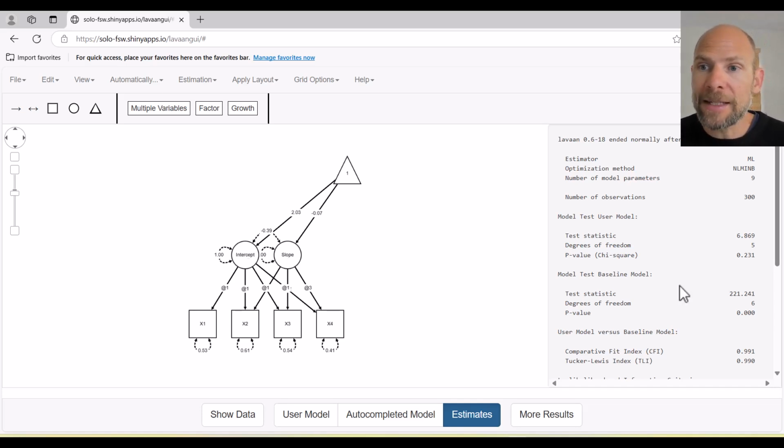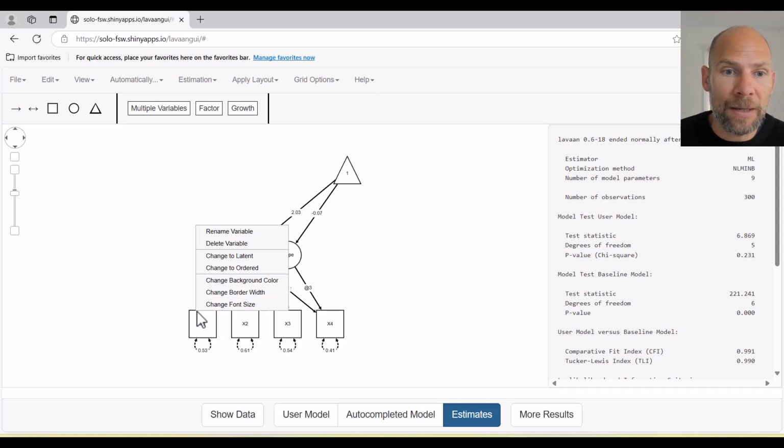On the right-hand side, you can find fit statistics. You can see maximum likelihood estimation is used by default. When you have continuous variables, you can also run this model with ordinal variables. So when using ordinal variables, you would define them specifically by right-clicking on the variable and then saying change to ordered. Ordered means ordinal or ordered categorical. So in that situation, automatically a different estimation method would be applied that is appropriate for ordinal data.